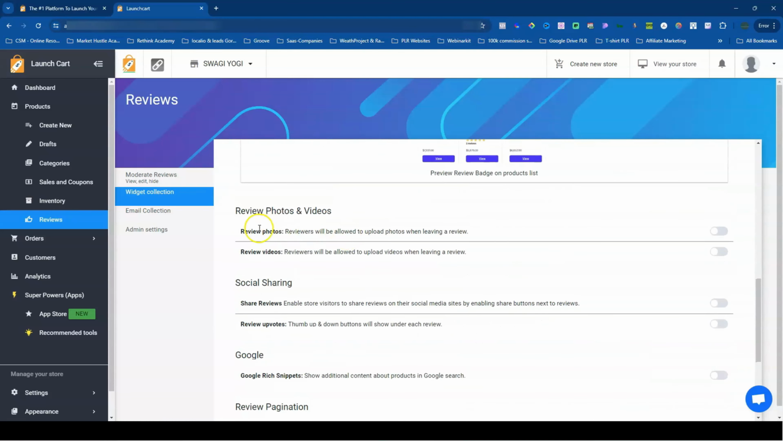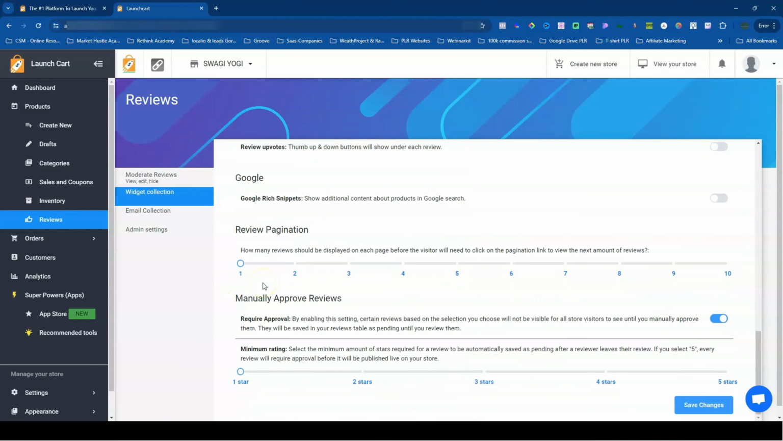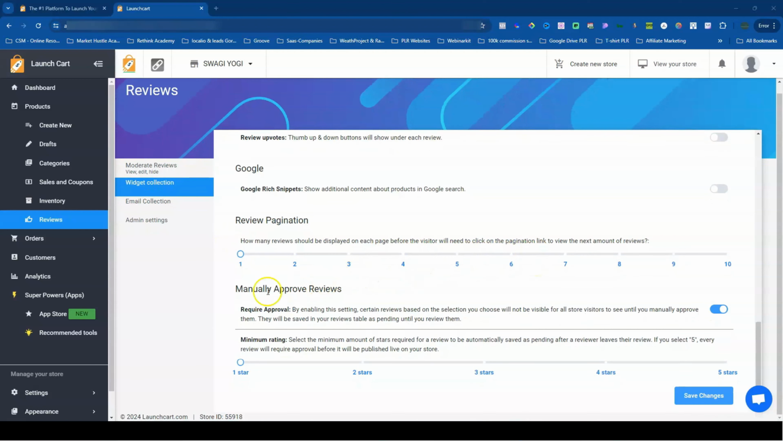And then down here, you could add review photos with videos. You could do social sharing. You have Google, as well as review pagination, so you could determine how many reviews you want on each page. You could manually approve reviews, as well as show the amount of stars you have.